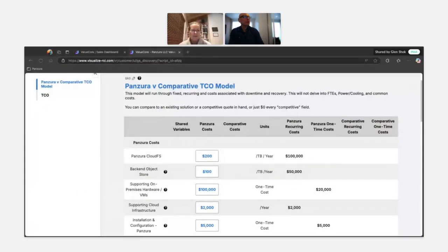Here we have my handy total cost of ownership calculator, and I'll talk you through this. And if you are interested in going through this and comparing it to storage that you have or storage that you're looking at, you can feel free to reach out to us at Panzura or one of our sales reps, and we can walk you through this.